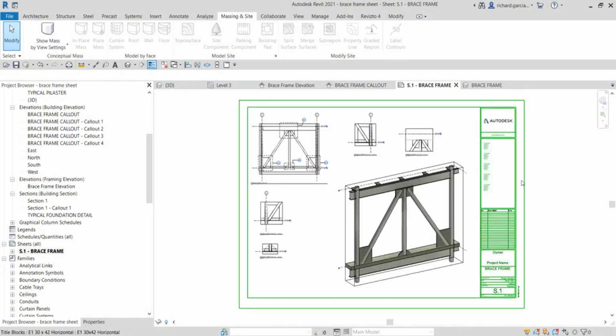Right. So hopefully you learned something from this video. That's all the topic for our steel brace frame. On our next topic, we're going to talk about stairs, ramps, and slopes.